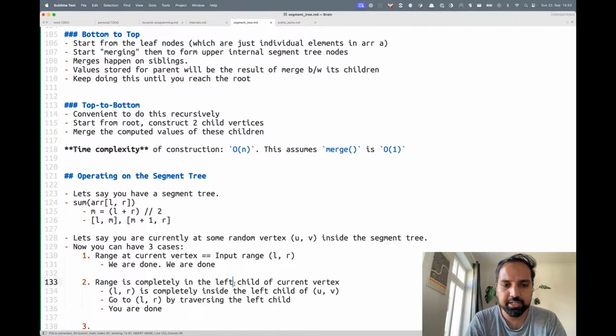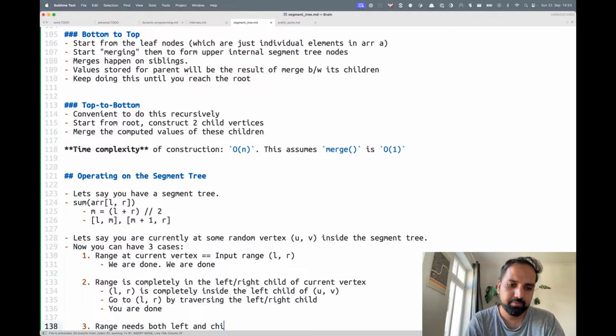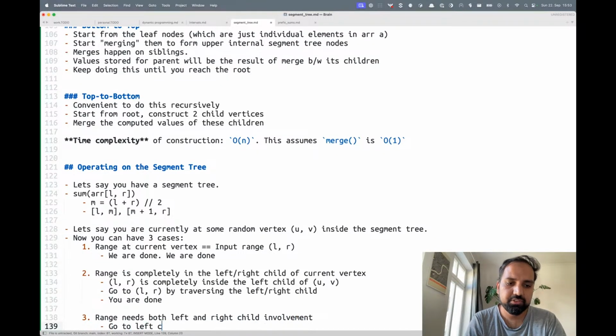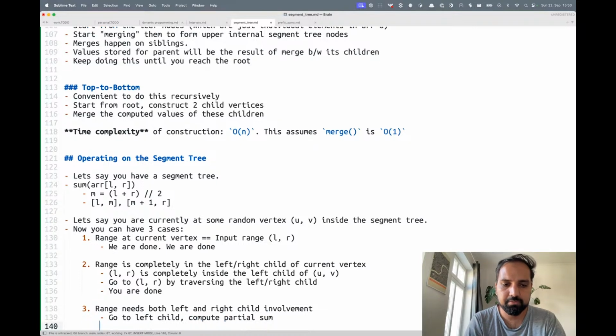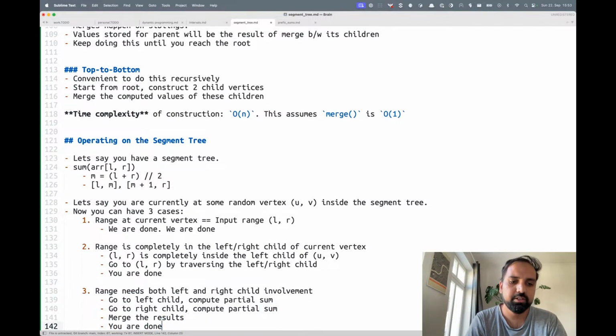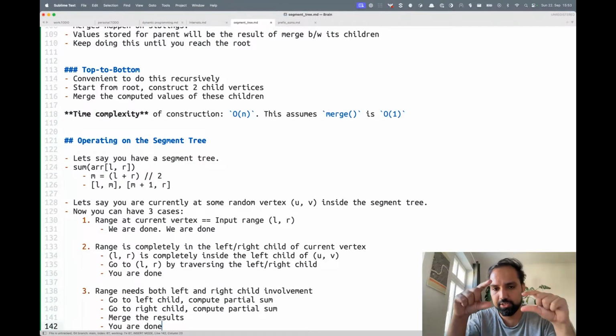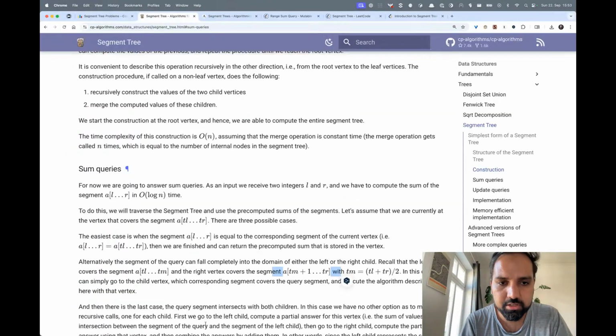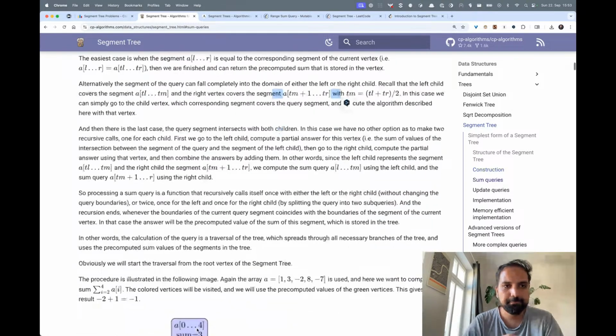And the same thing applies for the right. Or the range is split: go to the left child, compute the partial sum, go to the right child, compute the partial sum, merge the results, and you are done. This can happen if you need different partial sums than you have right now. In this case, we simply go to the child vertex and cover the segment.